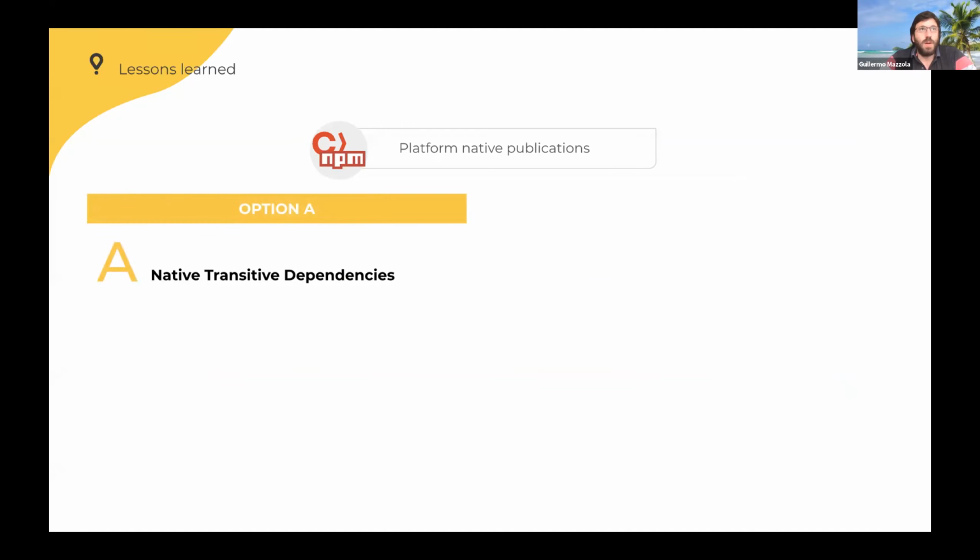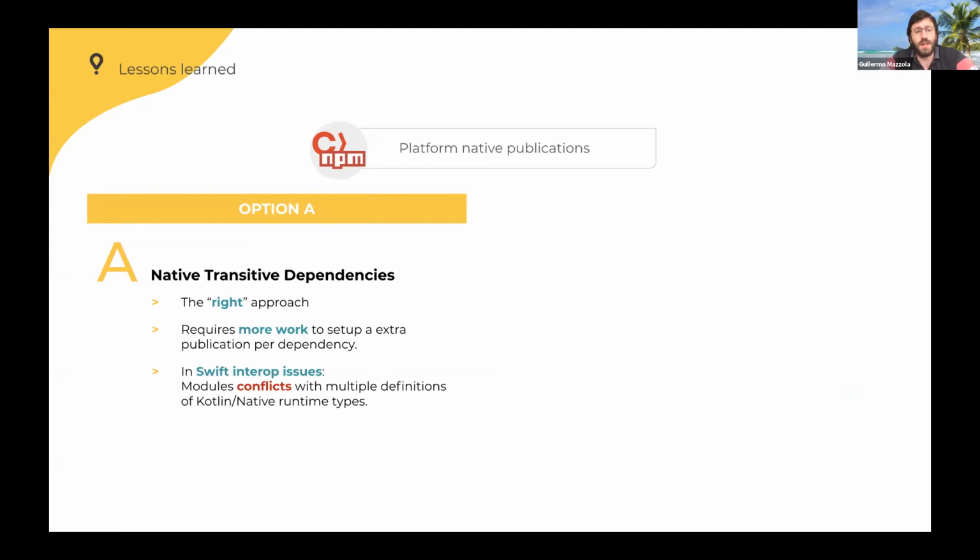So how do we handle the problem for NPM and Cocoa Pods builds? I mean, the right approach feels like you should have native transitive dependencies as well. That means that we should publish for the common module a Cocoa Pod also, and an NPM library also for the common module. It could be an option, and we actually tried it, but then we realized that there is some conflict with the Kotlin native when you declare multiple times the same types.